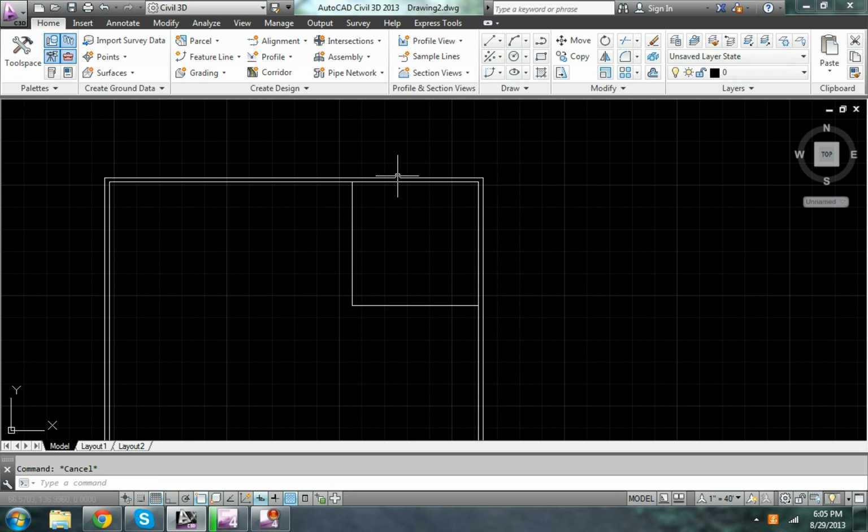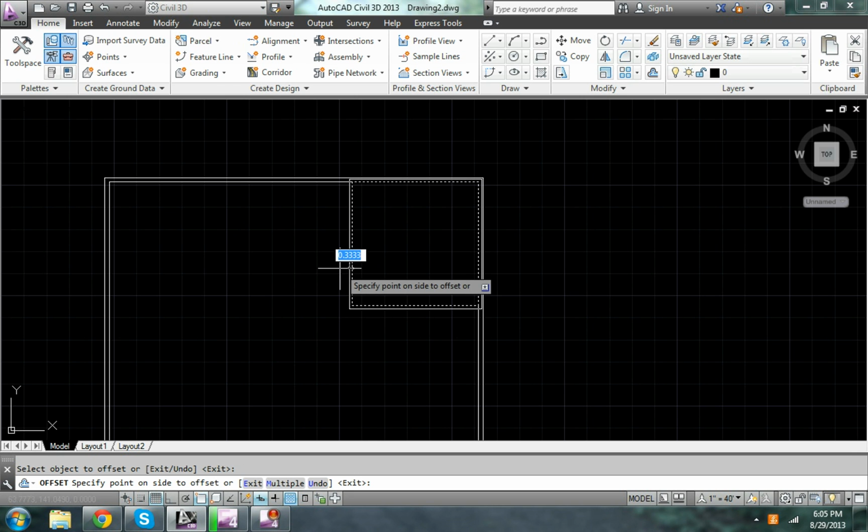This is our room, and then I need to put in that wall. But the inward wall is 4 inches. So I'm going to offset again. Offset. And now the distance is 4 inches. So 4 divided by 12 is 0.333 repeating. Enter. Specify object I want to offset. This sucker right here. Right there.